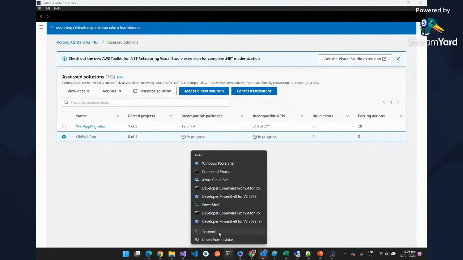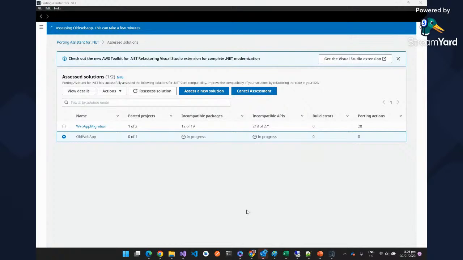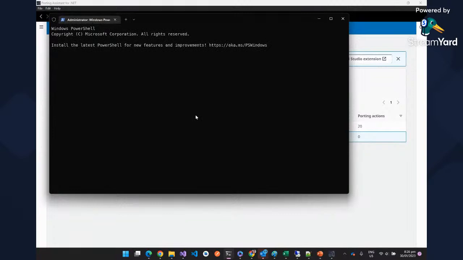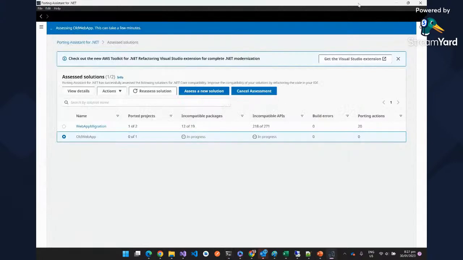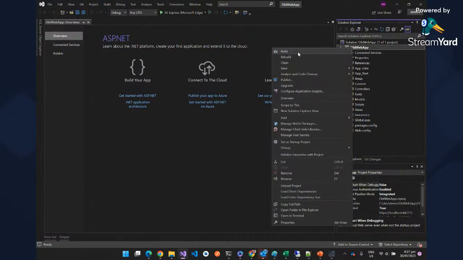Let me open my terminal here. Okay, there's this command, dotnet --list-sdks. So I have 3.1, 6, and 7. What's going to happen is that it's going to target the version 7 I have here. If that goes well, you must be able to build your project. I think it's complaining because of that. So let's build this one.